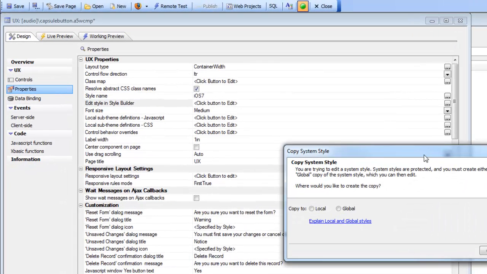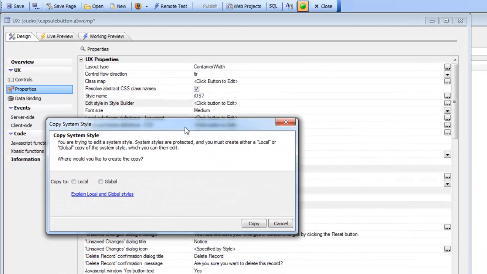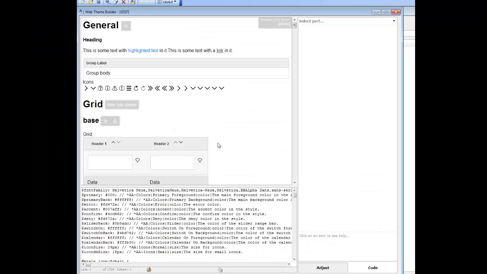So the first thing that happens when we try to edit the style is we're told that we can't edit system styles directly. We have to make a copy of them. So the system styles are the styles that ship with Alpha Anywhere. So I'm going to go ahead here and say I'd like to make a local copy of this style, and I'm going to call my local copy iOS 7 as well. So when I go ahead and do this, a local copy is made of the style, and now the style builder opens up and I can edit that style.